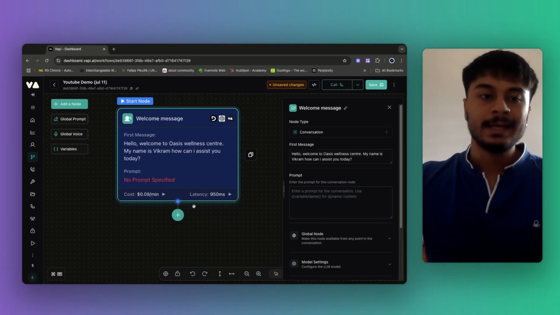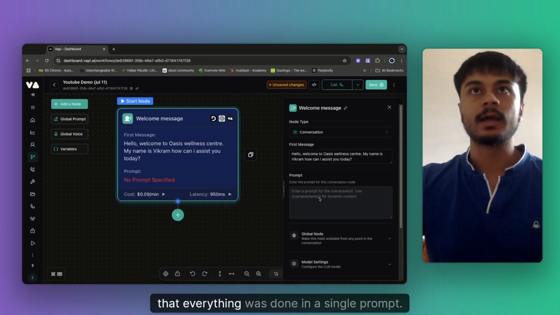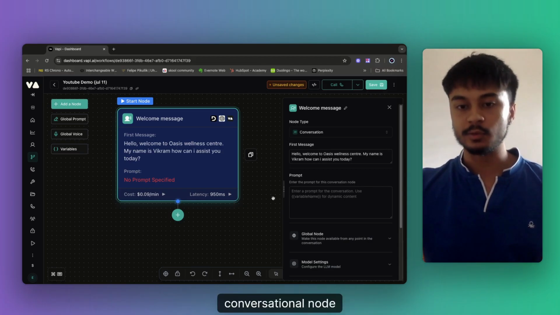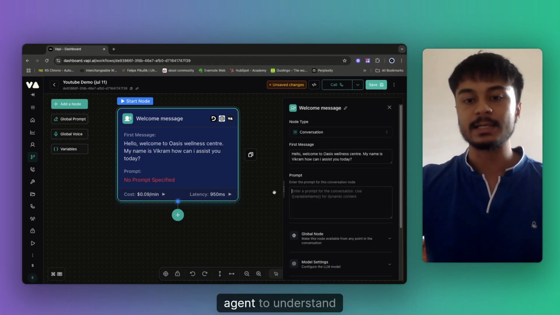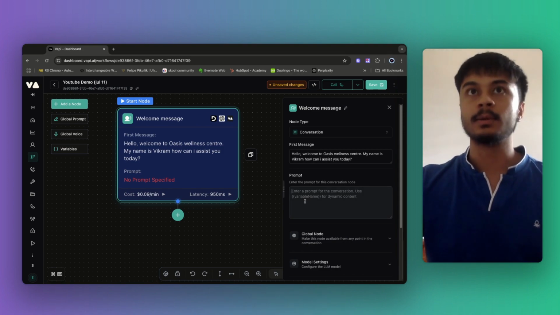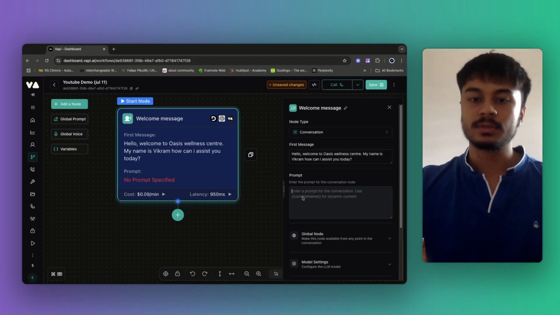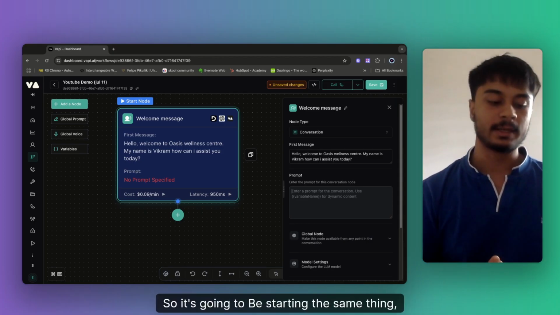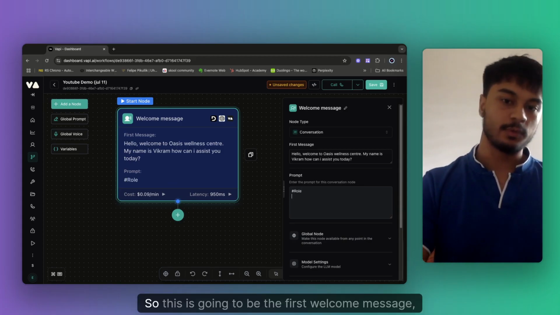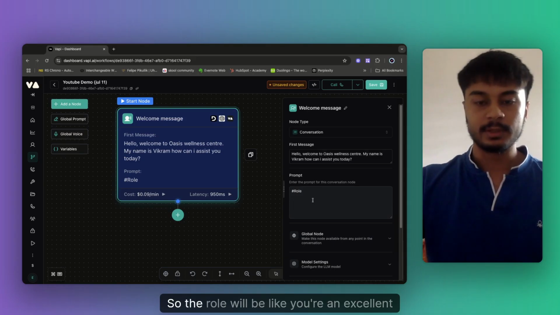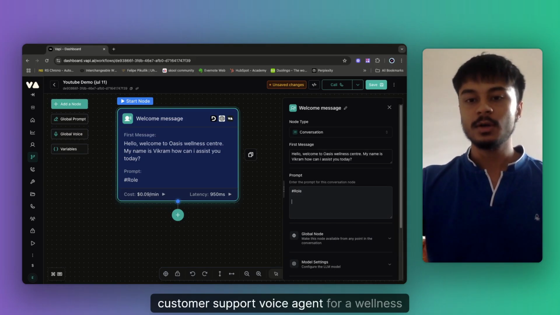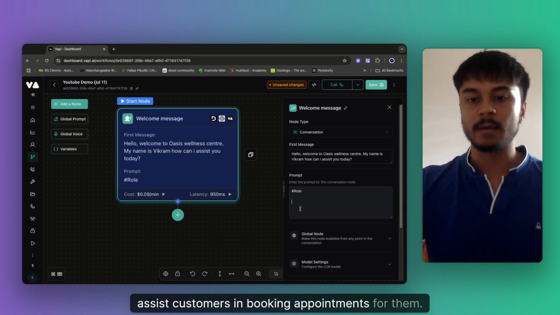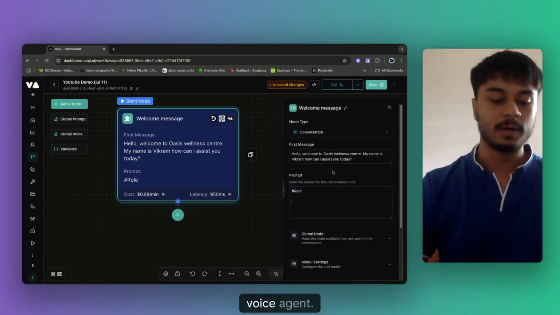Now this prompting over here, I told you in the assistant, the only drawback was that everything was done in a single prompt. But with this conversational node, you can split the prompt into multiple different conversational nodes, which makes it easier for you and also easier for the agent to understand and provide accurate outputs. That's why it becomes even easier for you to build this as well. So it's going to start the same way, where we give it a role. This is going to be the first welcome message, right? So the role will be: you're an excellent customer support voice agent for a wellness center. Your job is to handle FAQs and also assist customers in booking appointments for them. So that is basically the role of this voice agent. You just need to type that.